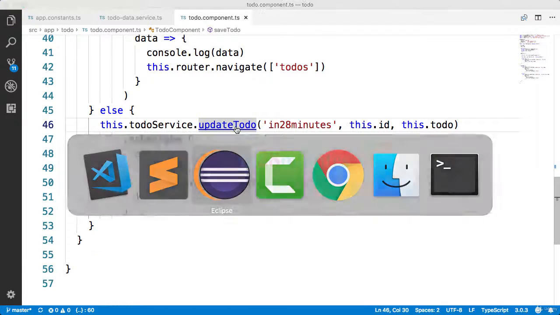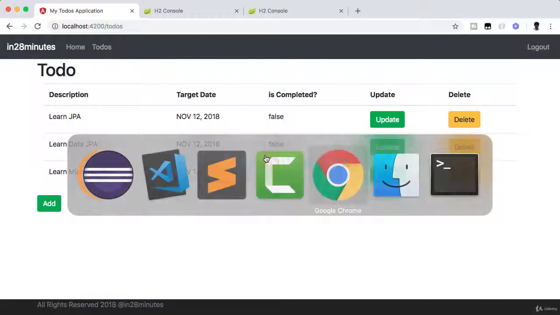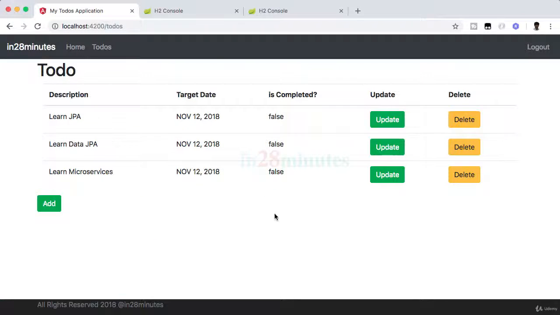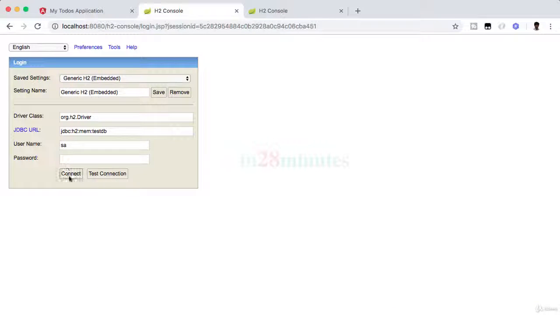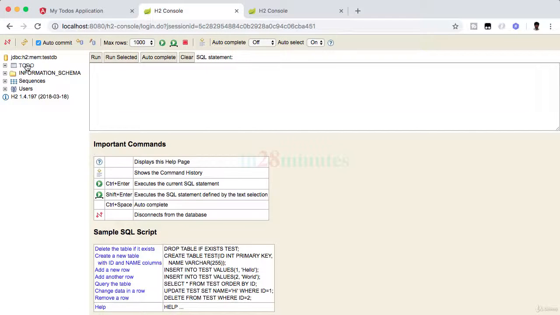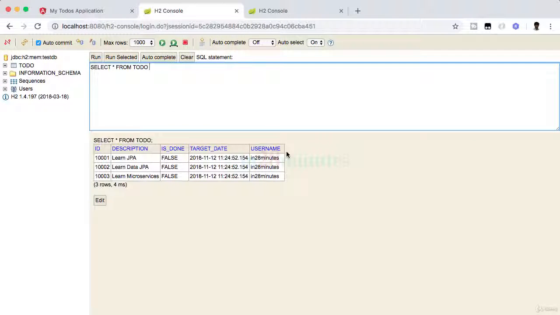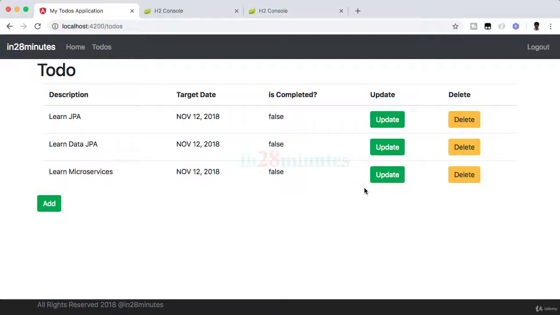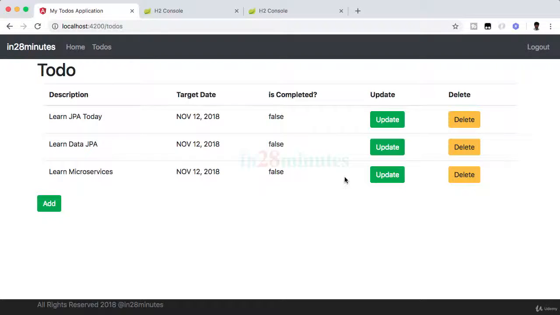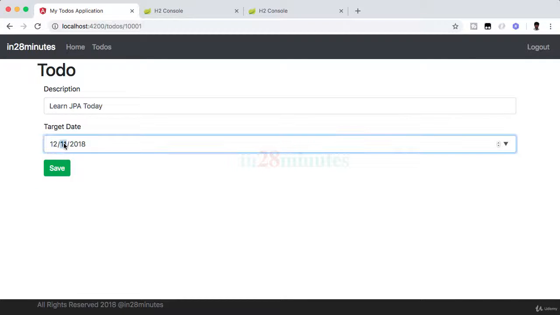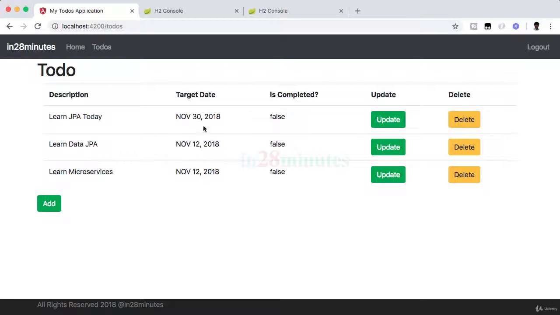I guess most of the stuff is done right now, and let's save this and let's look at the front end. I'm able to see the 3 to-dos. If you go to the H2 console right now and look at the data that we have, the server has restarted, so it would have refreshed the data down here, run, and that's cool. And over here, let's do an update and let's call this learn JPA today and save. Cool, that works. And let's say I change the target date. I want to change this to 30th November. I'm a lazy guy, and that works.